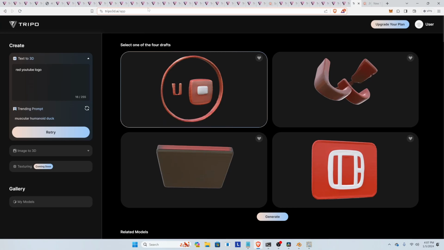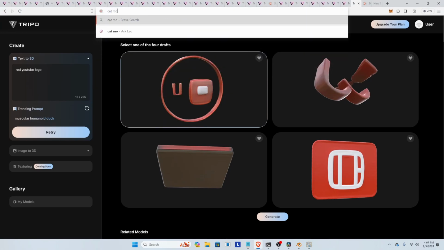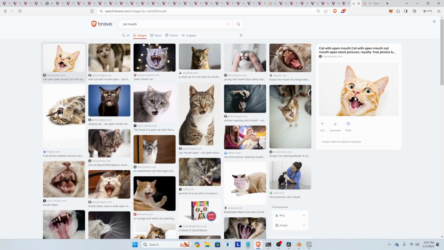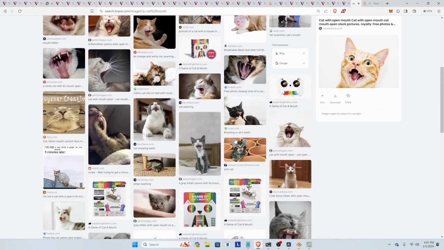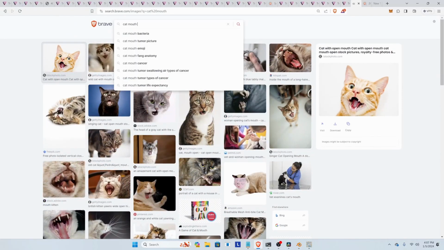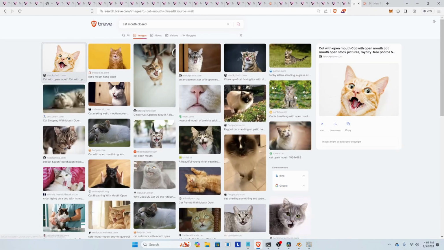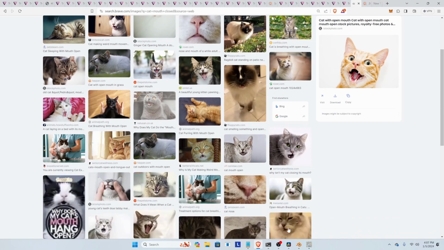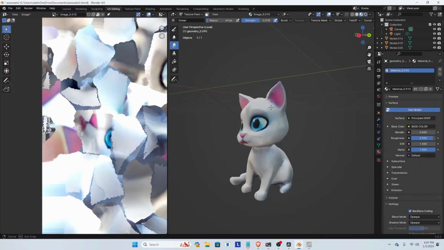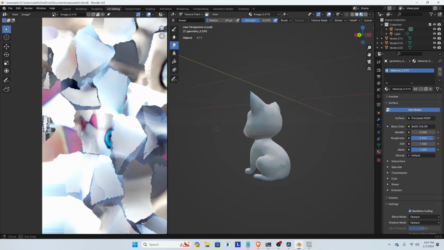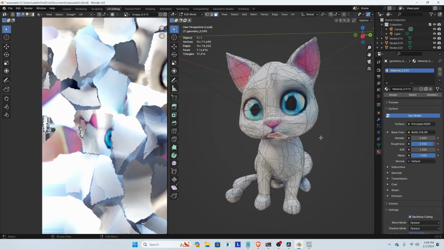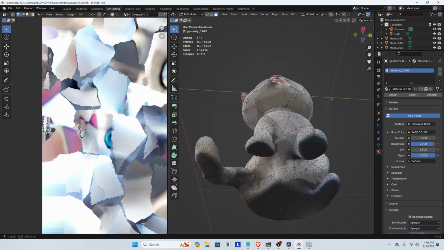What does a cat mouth look like? Let's figure this out. I mean, I guess I wasn't too far off. I'm gonna leave it. It just looks like the cat's wearing lipstick. I'm gonna call this one done. We went from 50,000 triangles to 17,000 triangles.